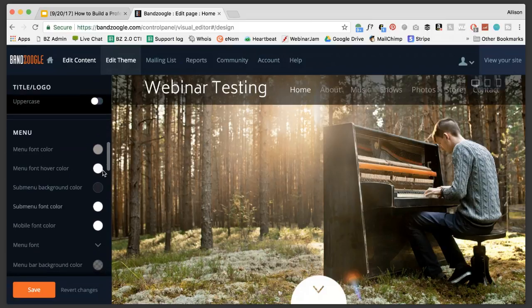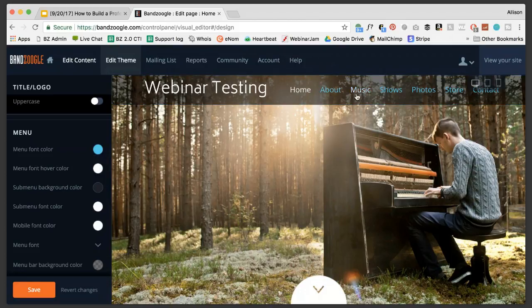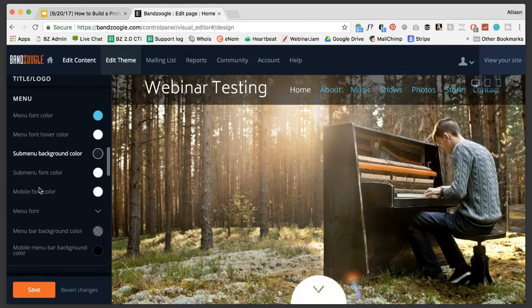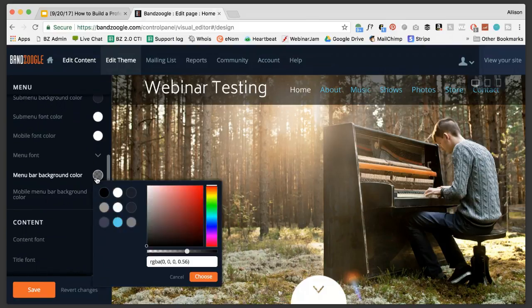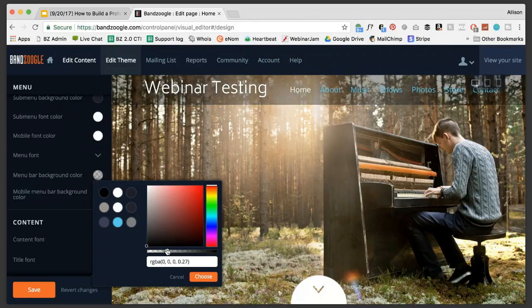Now I want to go down to the menu, and I want to make the menu lighter because I want it to be easier to see. I can even use one of my section style colors as the menu color. And then on rollover, it can be whatever color you'd like. Now the menu bar right now is kind of black with an opacity on it. You can make that lighter. You can make it fully black. I like it to be a little lighter.